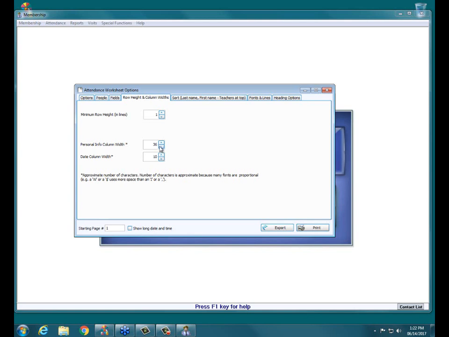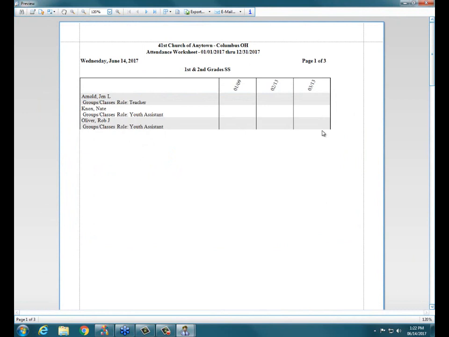So I changed the date column width from 3 to 10 and the personal column width to 40. So if I click print, you'll see how differently that makes it. Some places put in little notes when they mark attendance and things like that. This kind of thing would be good for that, where you can make it a little bit wider to give you more space for marking other notes.